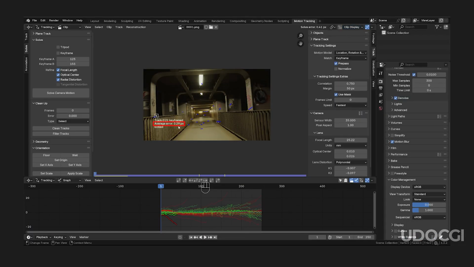If any have a very high error, you can delete them and then solve the camera motion again. These tracks have a low error and look good. Some are slightly above 0.5 pixels, but that's okay since most are still below it. This one, however, has a noticeably higher error. There are a few ways to fix this.